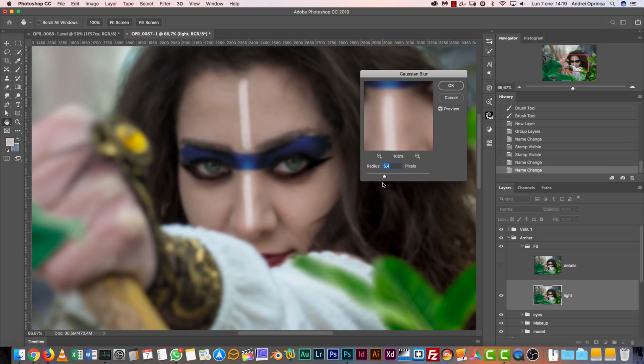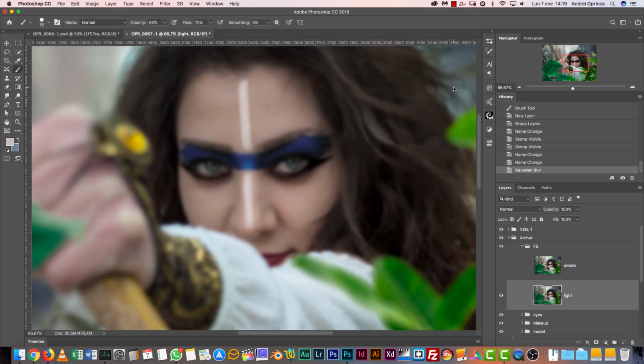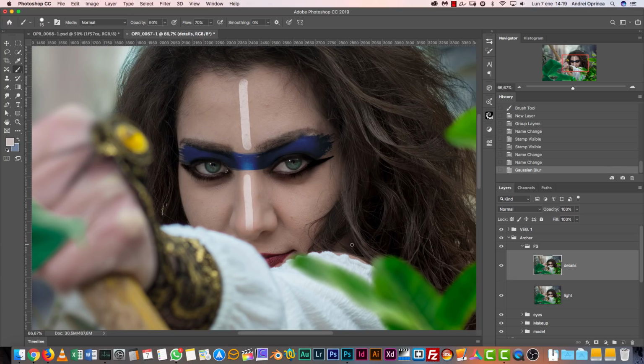And the amount of blur that you put here depends on the size of the image. Basically, you want to get rid of the details, but you still want to tell the features of the face, the eyes, nose, and everything. But you don't want to see the pores and the skin texture. Click OK. Now, activate the details layer. Make sure you don't move them. They have to be one on top of the other one exactly.